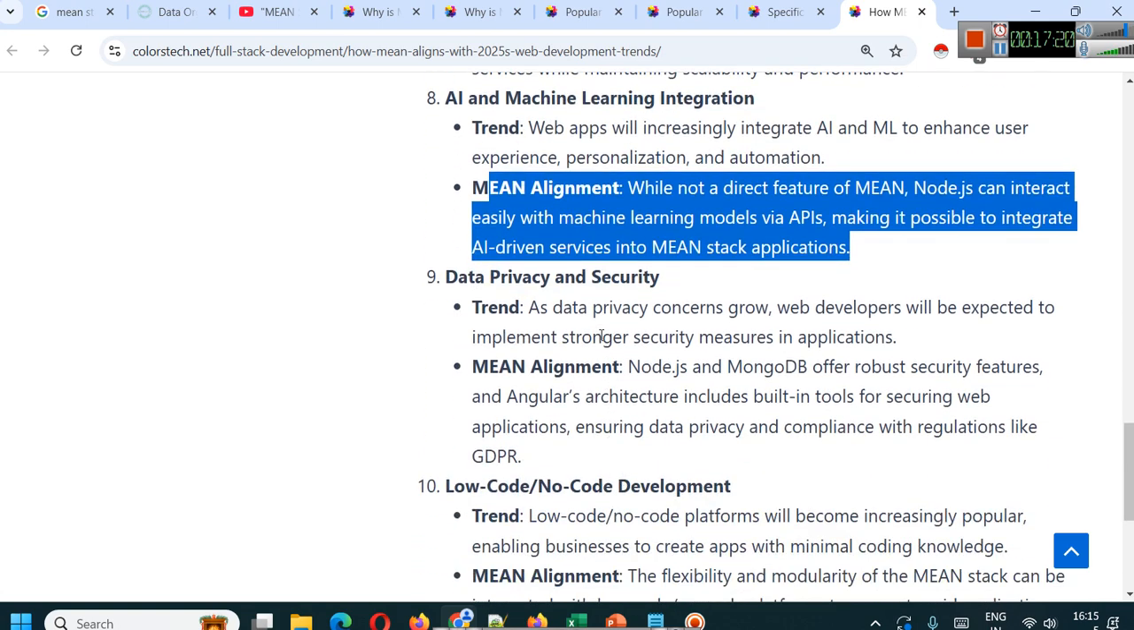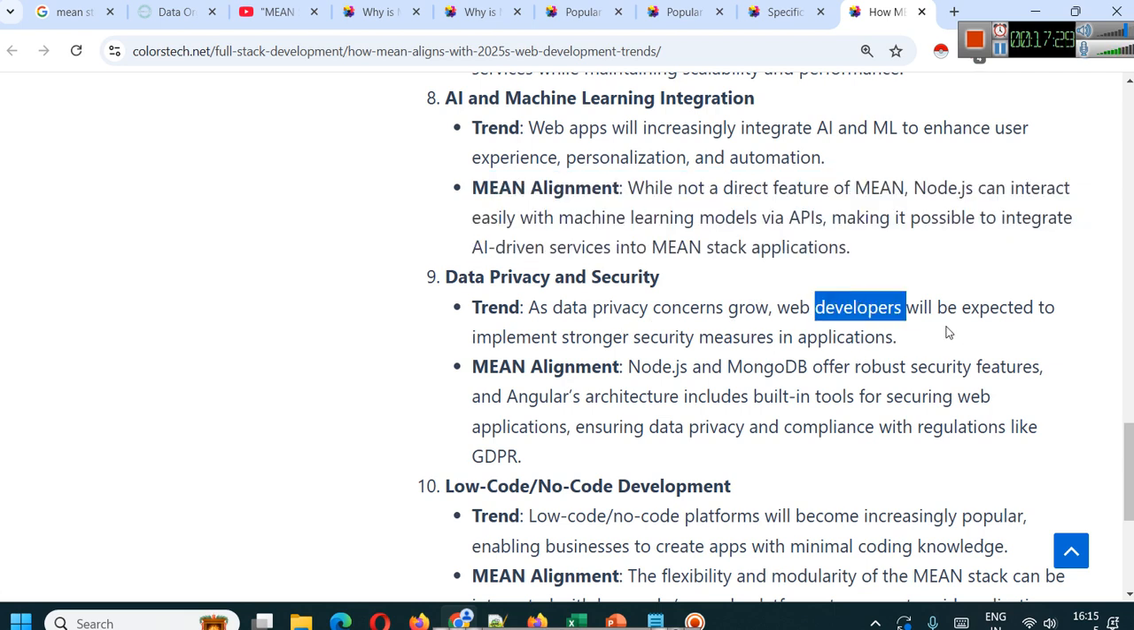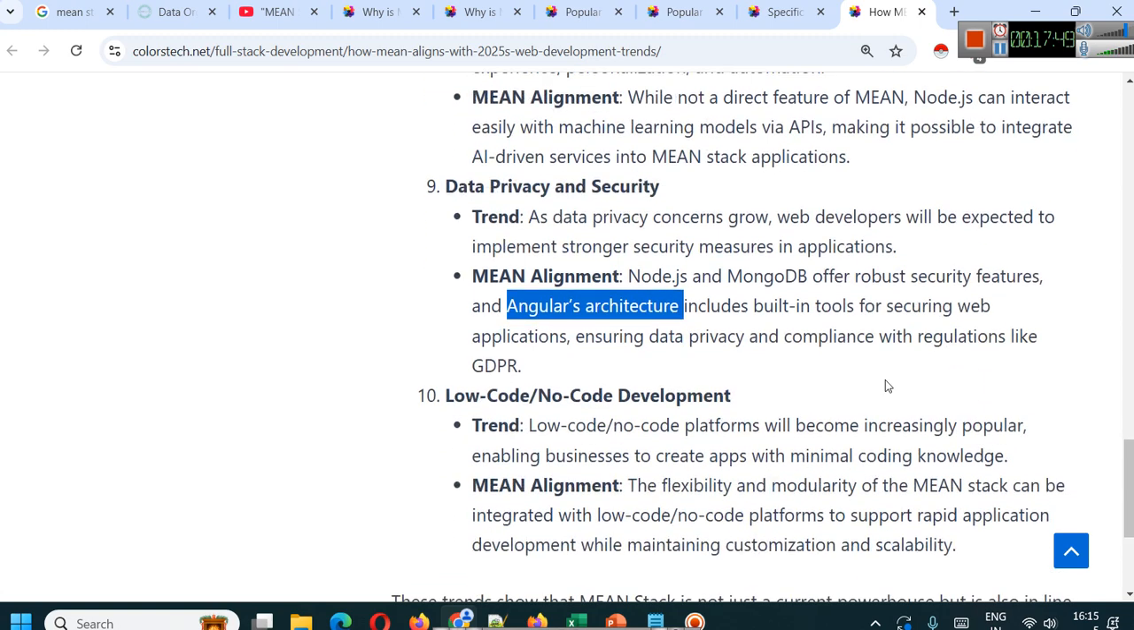Data privacy and security is obviously the utmost important thing, and as data privacy concerns grow, web developers will be expected to implement stronger security measures in applications. Node.js and MongoDB offer robust security features, and Angular's architecture includes built-in tools for securing web applications, ensuring data privacy and compliance with regulations like GDPR.